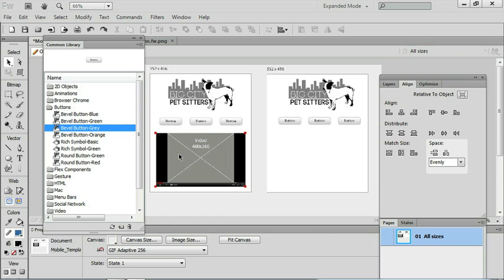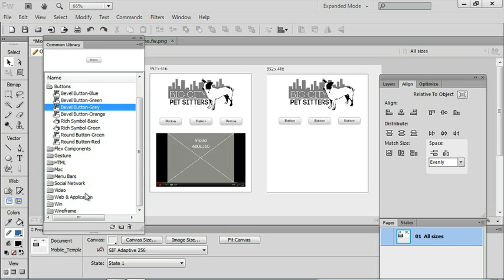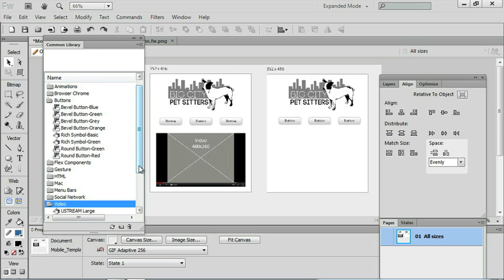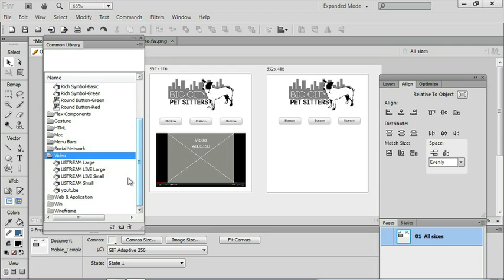Let's talk about our video placeholder. If we look in the common library and we scroll down, you're going to see a folder here for video. Inside of video, you are going to see several objects. The one that I used, I believe, is right here called YouTube. And just a word of caution. At the time of this recording, Fireworks was in its last beta version, and since the release of CS6, there have been a few changes to some of the elements in the common library.